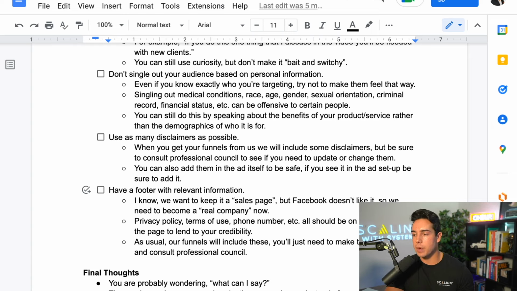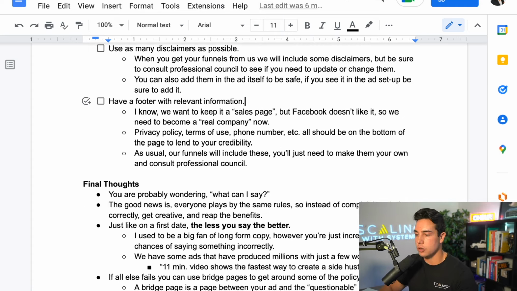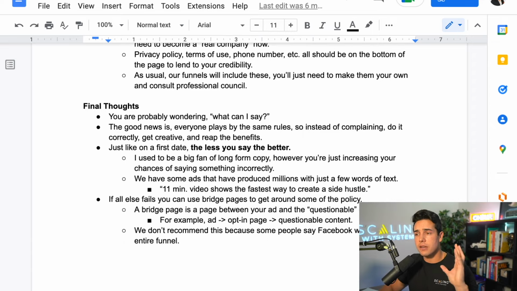What does a sales page that's sketchy look like? There's nothing on the page. You can't do anything except move forward. What does a real website look like? There's phone numbers and emails and contact us and a privacy policy and terms of service and the address of the company all at the bottom of the page, okay? And as usual, don't worry, our funnels that we give you will include these, but just make sure you consult your professional counsel.